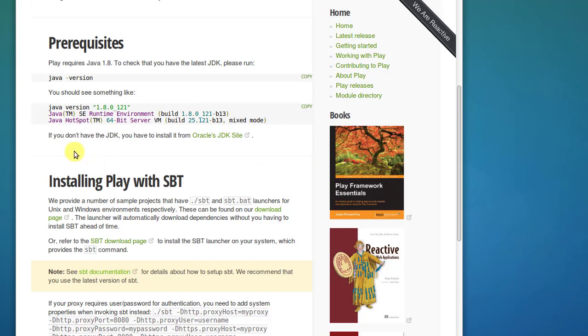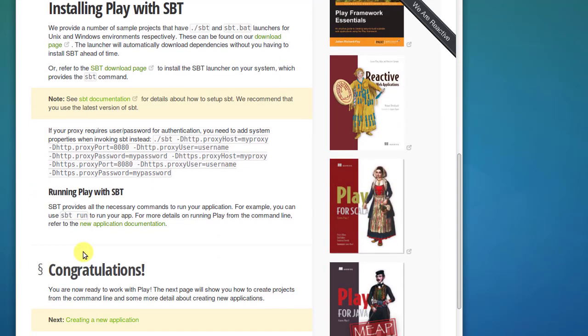You'll also need to make sure that Java is added to the path in your operating system so that it's available from the terminal or command line. The SBT tool is used to build applications and run them. If SBT is installed, it also allows you to create an application directly from the command line.